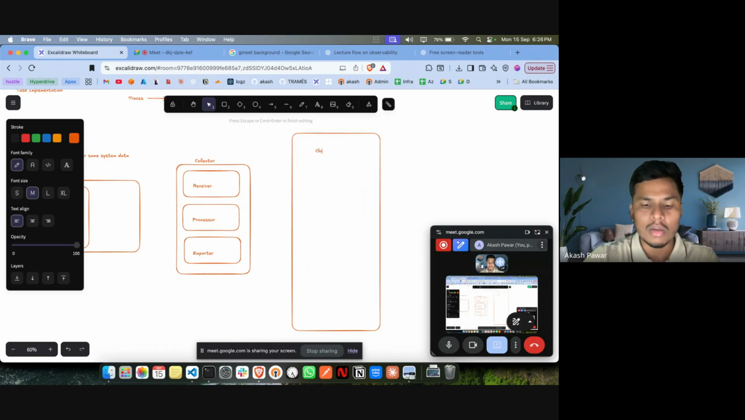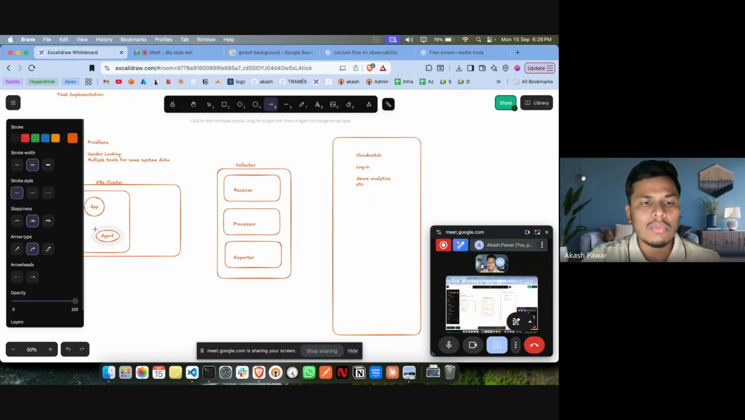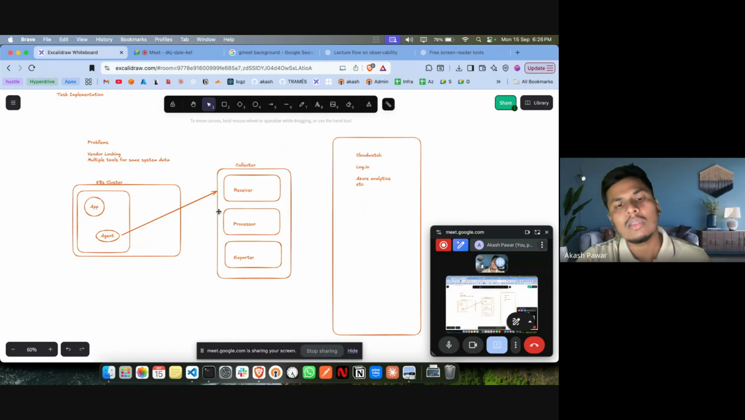So there can be CloudWatch, there can be logz.io, there can be Azure Analytics, etc. Okay, so how it works is this agent collects the metrics from the app or the Kube API server. I'm just going with a very minimal architecture flow. This sends metrics to a receiver, and the receiver receives the metrics.